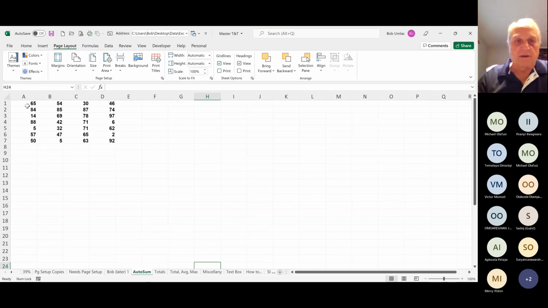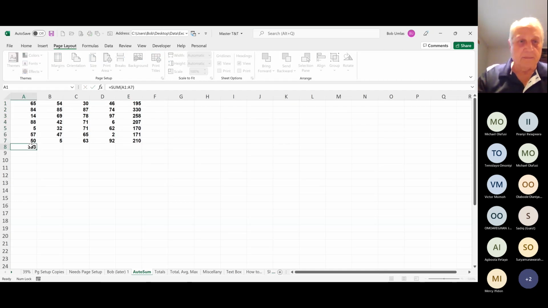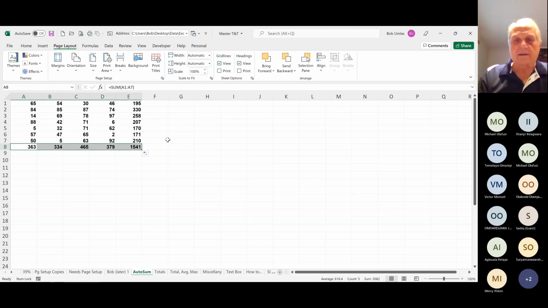Supposing you've got these numbers and you want to put the totals in here, and you want to put the totals in here. What most people would do is click in this cell, do Alt equals, and that's right, enter it, double click the fill handle, go here, Alt equals, enter it, and then drag the fill handle to the right, and the task is done. But there's an easier way.